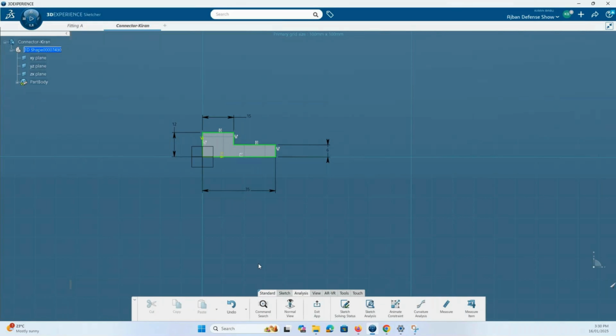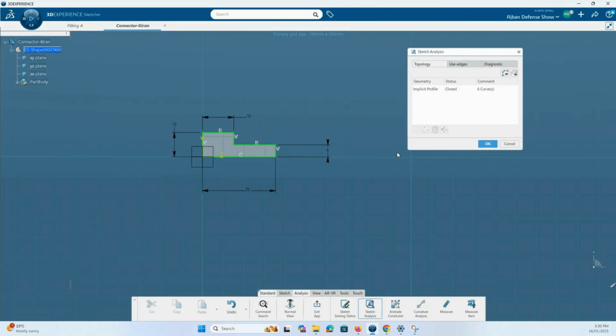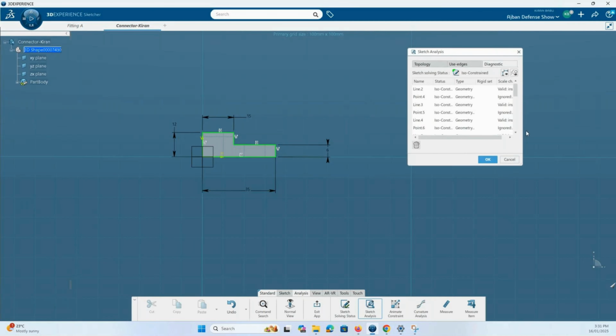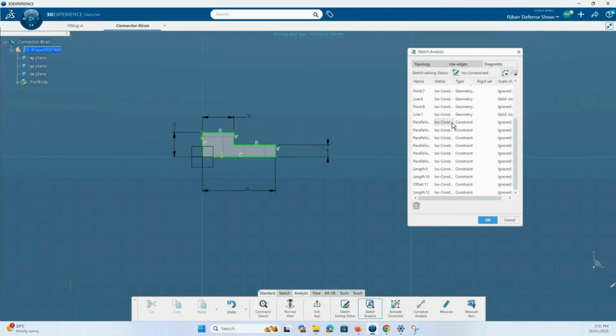So if I want to analyze the sketch, I would go to the analysis tab, and I can go here and check for my sketch analysis. Now, a very important tool while developing the sketch. This is going to show me if my sketches are closed, how many curves, what kind of curves, and if they're constrained. So here I'm understanding the diagnostics, which is basically each line or each element that I've created, what is the status. I like what I see because all of them are ISO constrained.